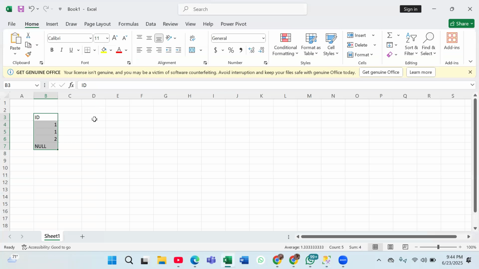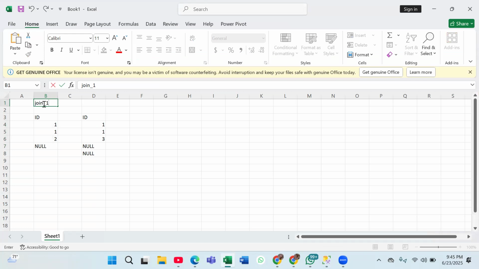So these are the two tables that I have. This one is my join one table and this one is my join two table. Okay. I want to perform an inner join. What will an inner join give you? Inner join will give you common records. So what is common in these two tables? Can anyone tell me that? What is common in these two tables according to you guys?